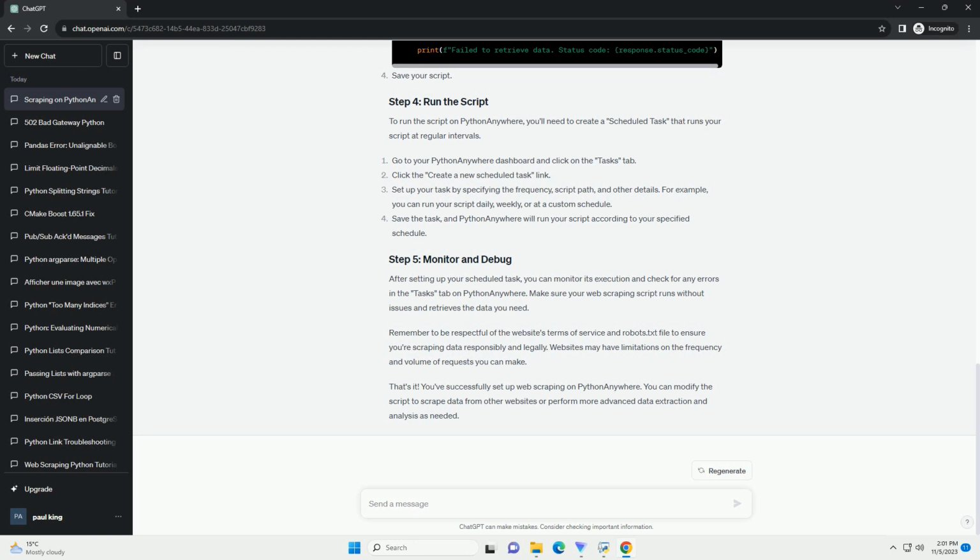Before you get started, you'll need the following. A Python Anywhere account, sign up at Python Anywhere. Basic knowledge of Python. A website to scrape. For this tutorial, we'll use the example of scraping quotes from http://quotes.toscrape.com. If you haven't already, sign up for a Python Anywhere account and follow the instructions to set up your account.